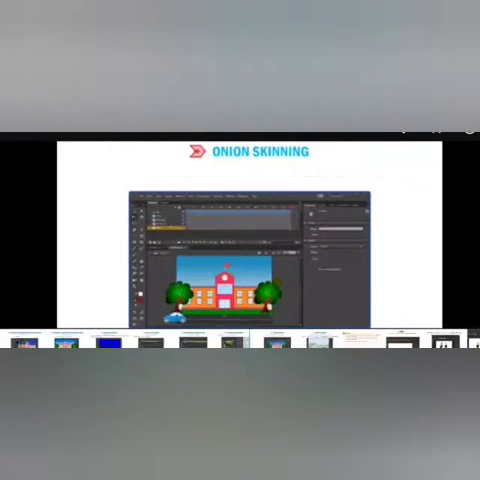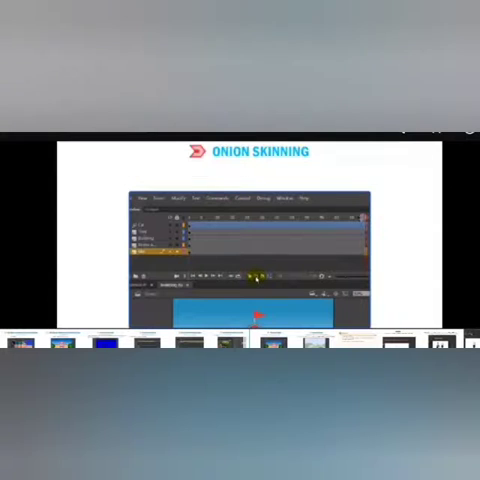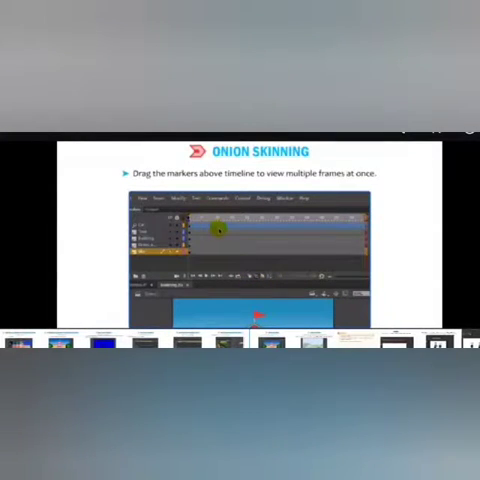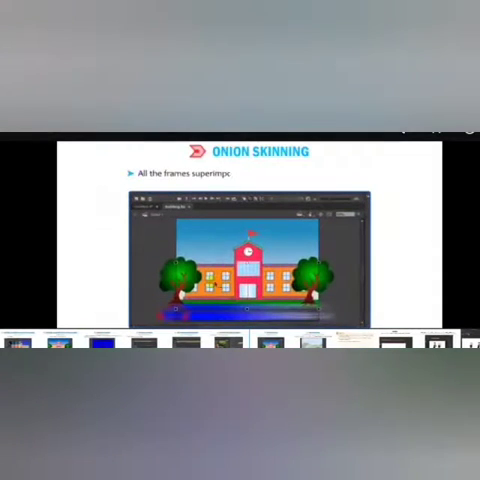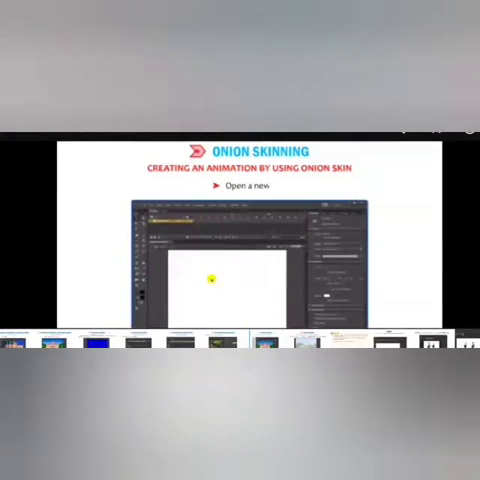Let us try our hand on the onion skinning feature. Click on the onion skin or onion skin outline button at the bottom of the timeline. Drag the marker above the timeline to view multiple frames at once. All the frames superimposed over each other will be displayed. So now, creating an animation by using onion skin.